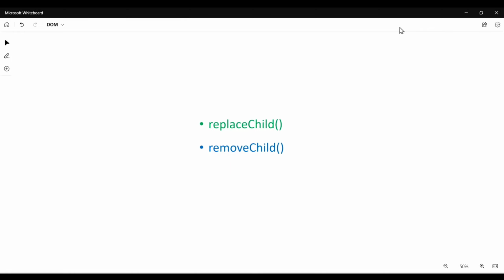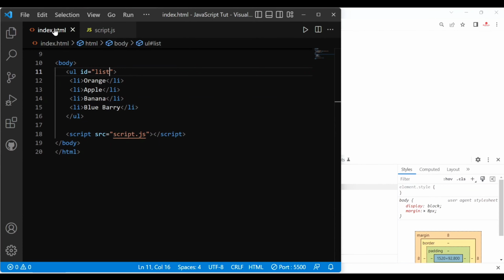Hello friend, now we are going to see replaceChild and removeChild in the DOM. Now we will see how we can practically implement removeChild and replaceChild in JavaScript.